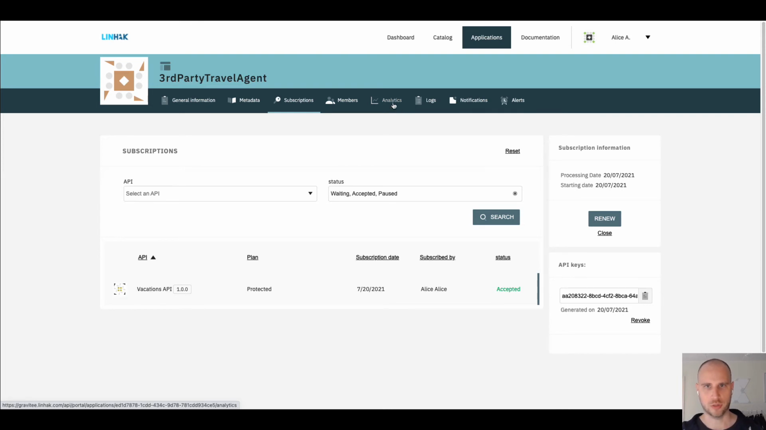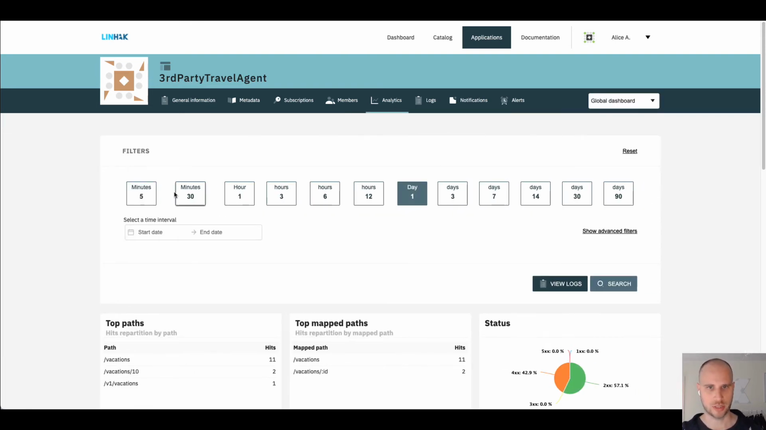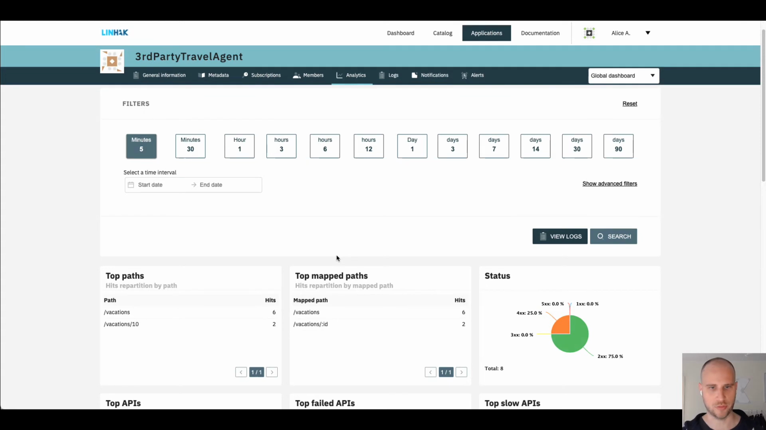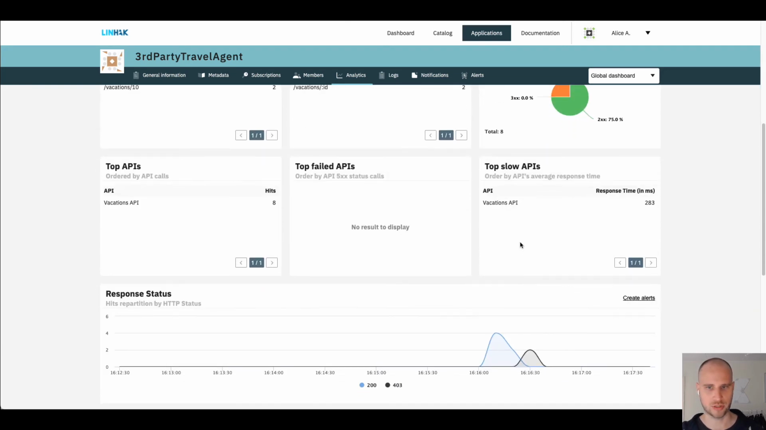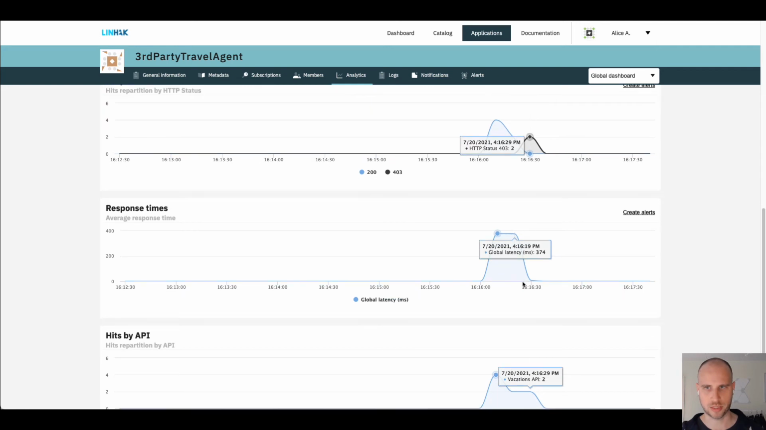I can also view any type of analytics information, right? So let's have a look for the last 5 minutes. We can see we've made a couple of calls here to vacations and vacations with ID. We can see some of the calls have been successful. Obviously, some of them have not been successful. We can see some nice graphs here.